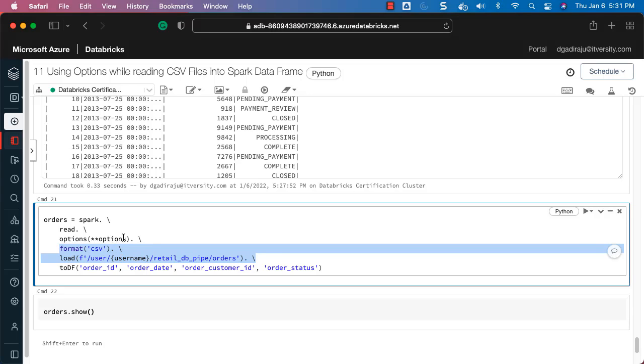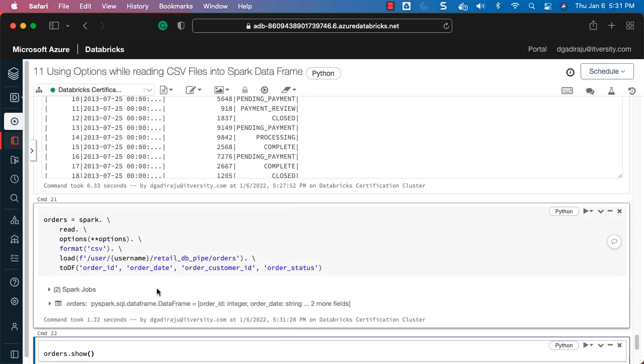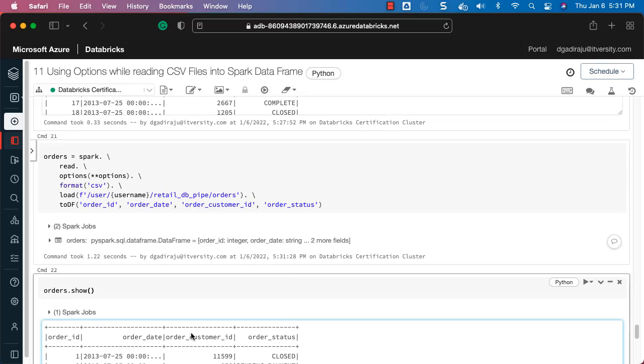When it comes to options, I'm actually using the options function. I'm converting the dict to variable keyword arguments and invoking options. Even this one will work in exact same manner as we have seen in the previous example. Now let me run this. It will take care of creating the data frame by name orders. You should be able to preview the results to confirm the data is as per the expectations.